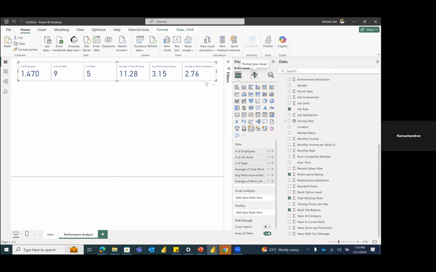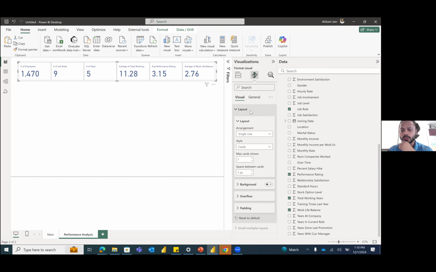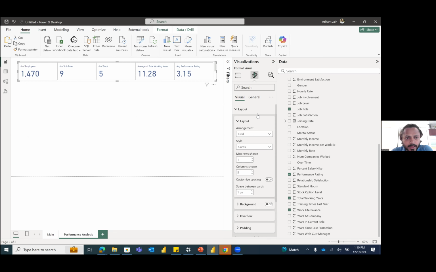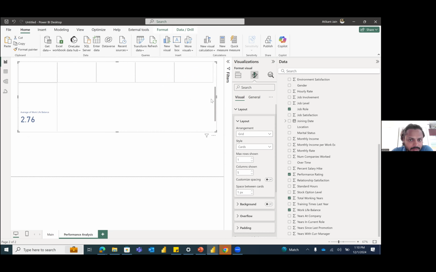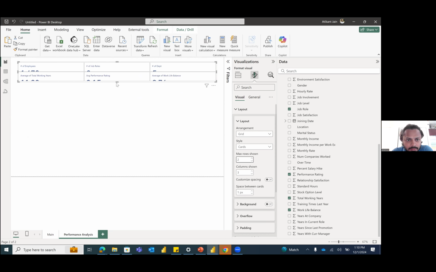Format your visuals, click on layout, and then from here, single row will remain, and then style is cards, and max cards shown as 7. And you can change it to 2 rows, for example. Then if you want to make it grid, you can expand this. Okay, so it will come like this below. And you can see like this.